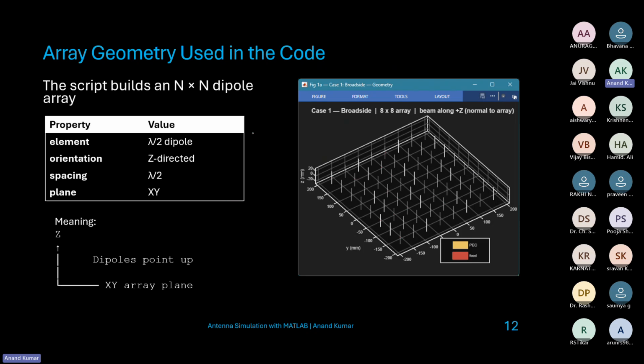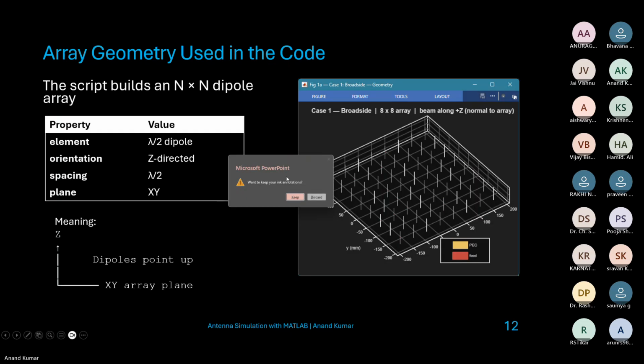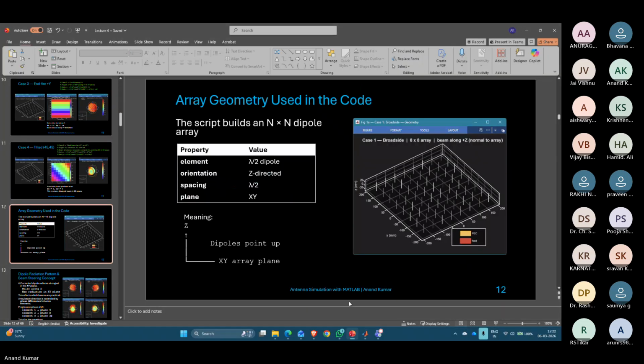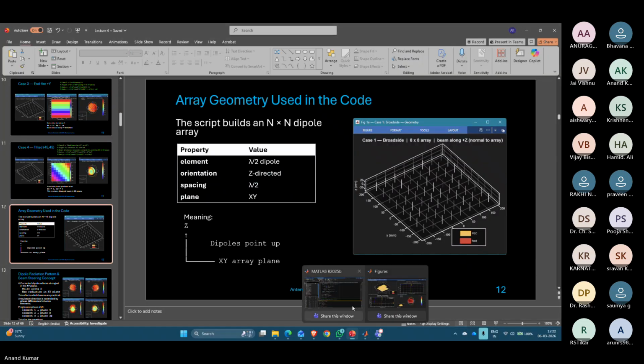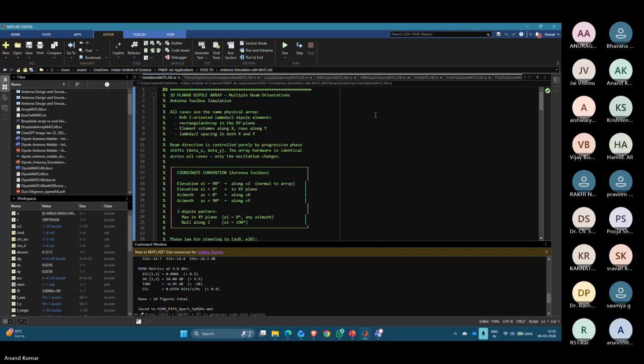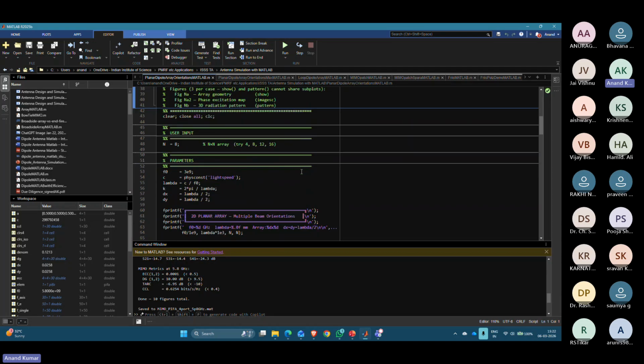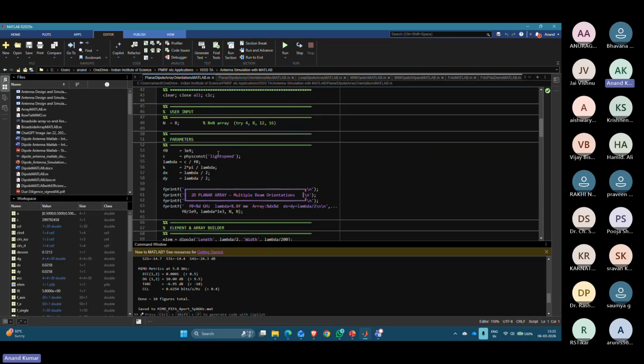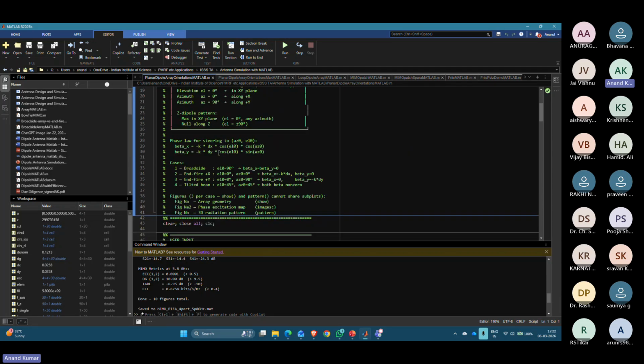Next, we'll start with the script. Let me first run the script for you. We are doing a dipole array. So here's the script. I've shared the script with everyone. The script is well documented.